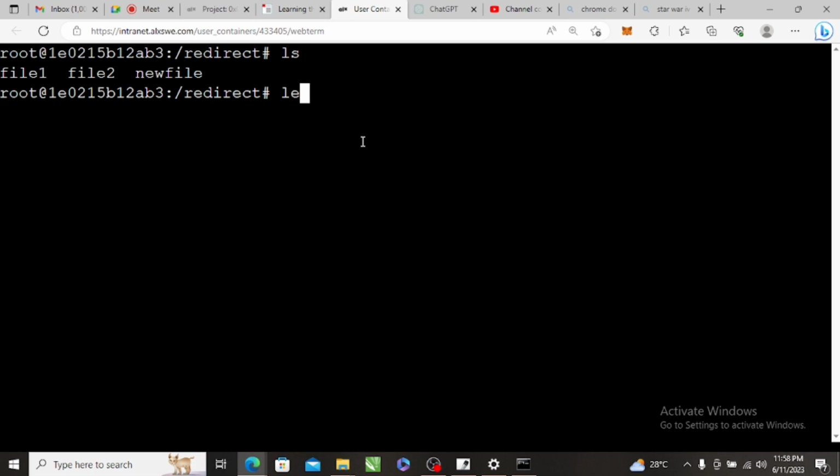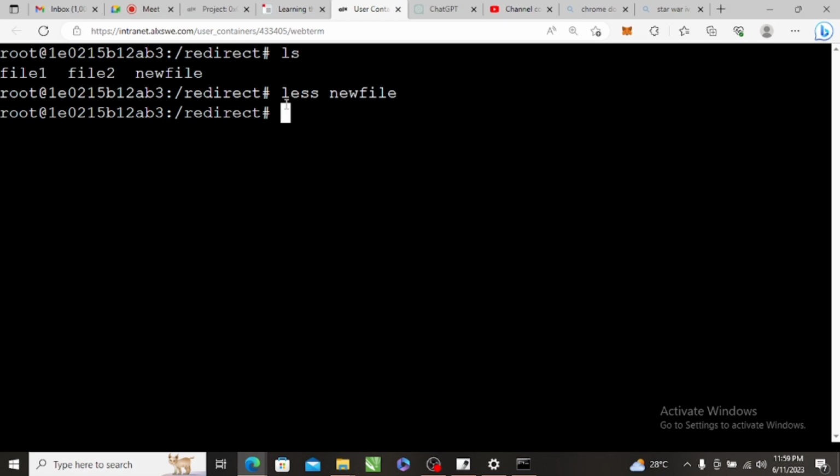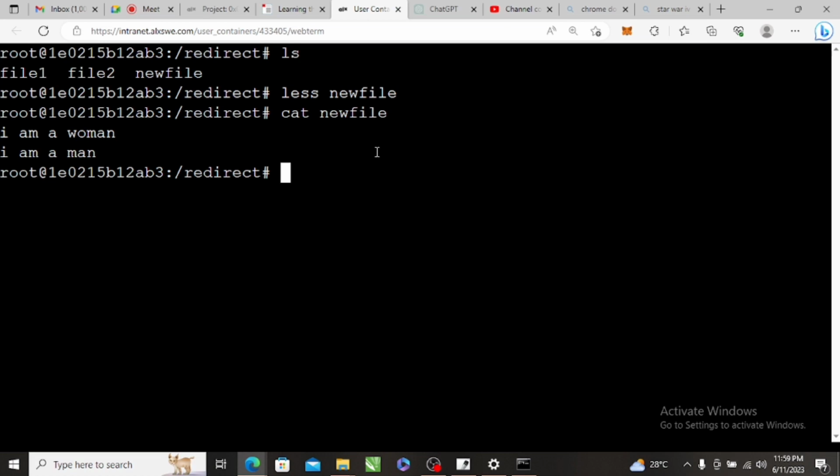For example, if I do less of new file, and I press enter, you see that it opens like a new window, and then I can see what is inside. It's showing that it has ended here. So for me to exit this now, I'll press Q on my keyboard. Then it will bring me back to this place without displaying I am a woman, I am a man on my screen. But if I do cat new file, it's going to just display it and continue.